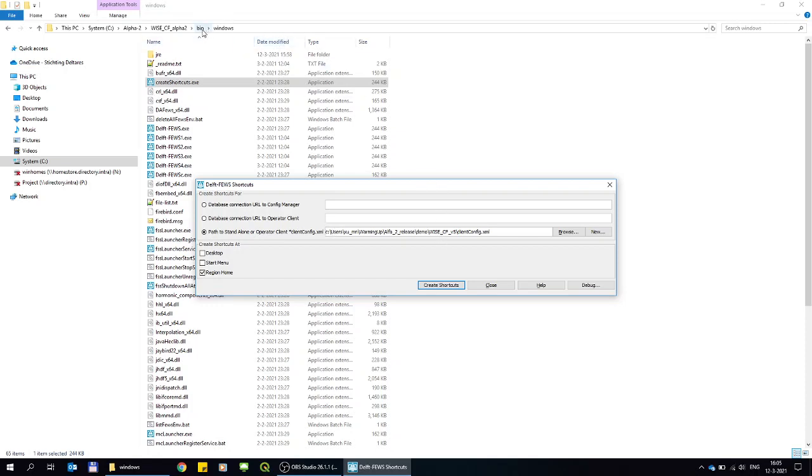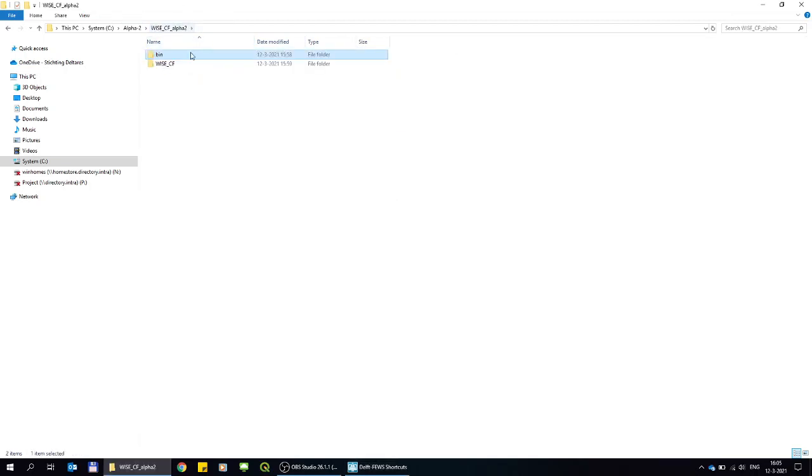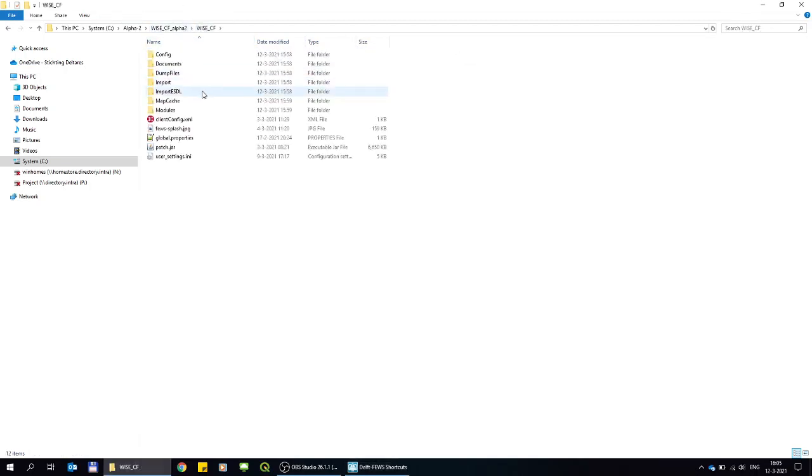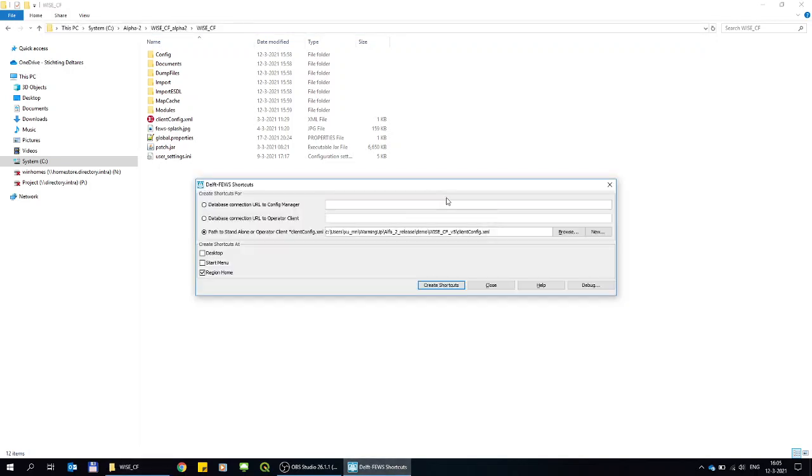So if we go back to the YCF folder, you'll find the client config.xml file. Simply copy the path, Control C, and paste it here so that the application can find the client config.xml file. You can also use the browse button to locate the client config.xml file.